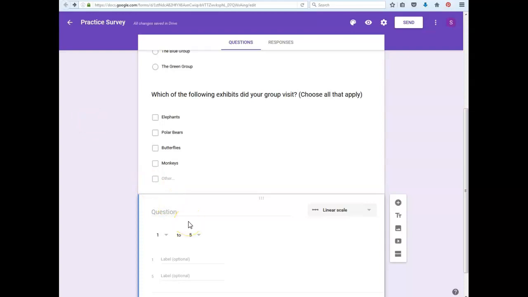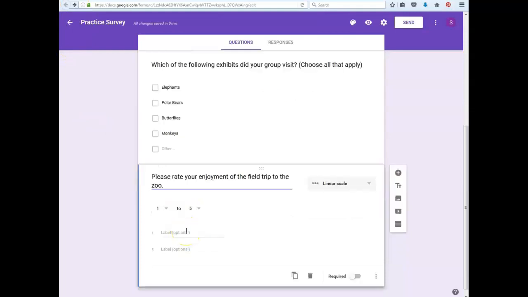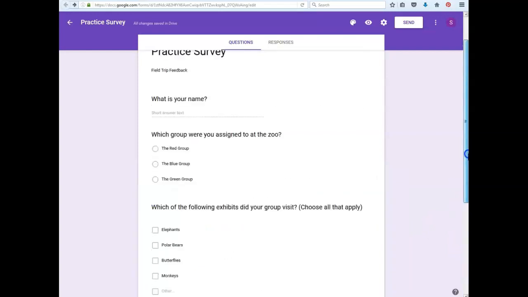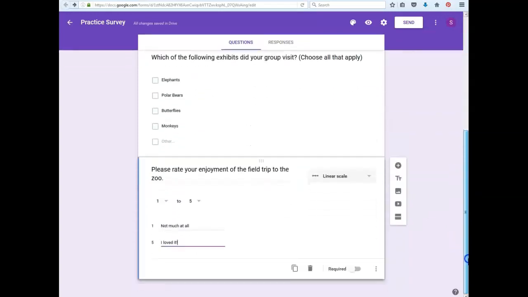Okay, and the question is going to be, please rate your enjoyment of the field trip to the zoo. Go ahead and type that in. Okay, I wrote in my question, and now I need to give them some labels. So what are we considering a 1 on this scale, and what are we considering a 5? So my 1 is going to be not much at all, and my 5 is going to be I loved it. Okay, so now we have our 4th question. So once again, we've had 1, 2, 3, 4 questions.